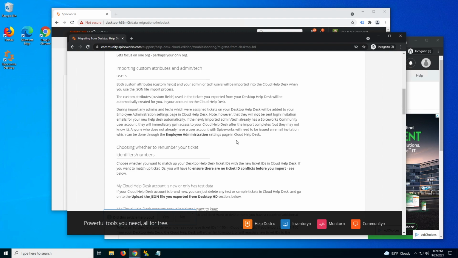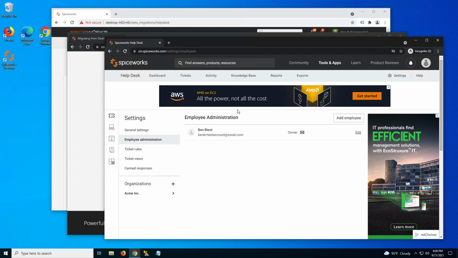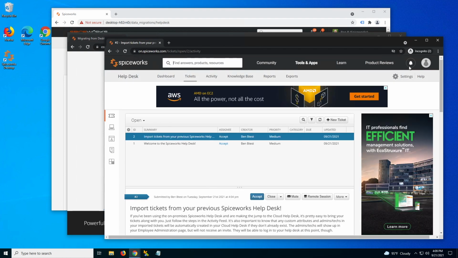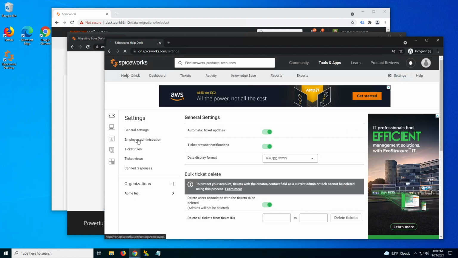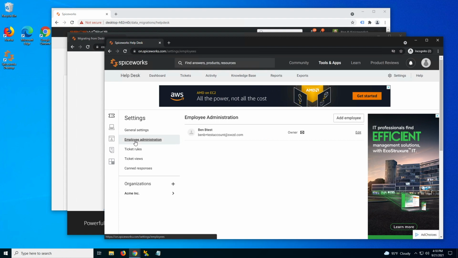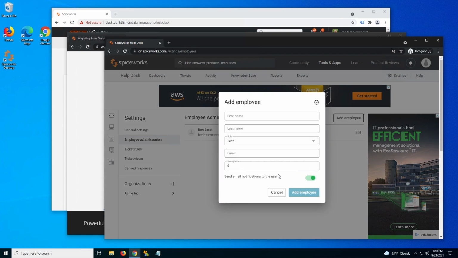So typically we recommend that before you complete the import process into the Cloud Help Desk, you first go into the settings area of the Cloud Help Desk, which I can show you here. Right after completing registration, you just go to the top right where it says settings and click there. And then you can go to the Employee Administration tab. That's where you can add new users, specifically admins and techs.